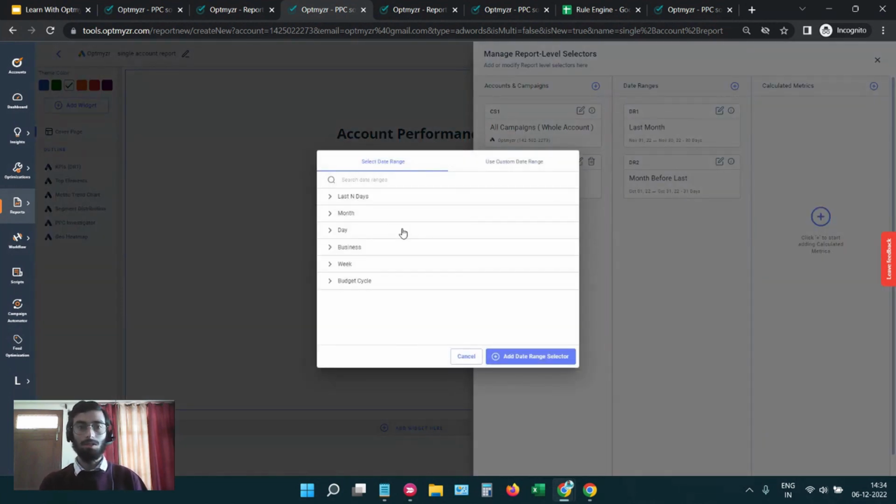So these are the various options that are available. We have divided them into certain sections, like last n days would give you last 30 days, last 14 days, etc. Month would give you this month, last month, month before last, and days would give you today, yesterday, and we also have business options like this year, this quarter, etc. And you would find certain other options here as well.